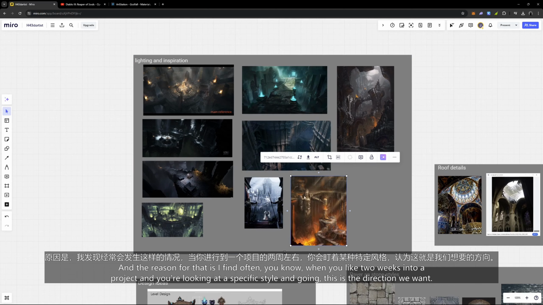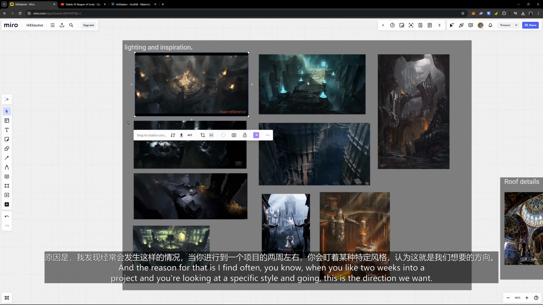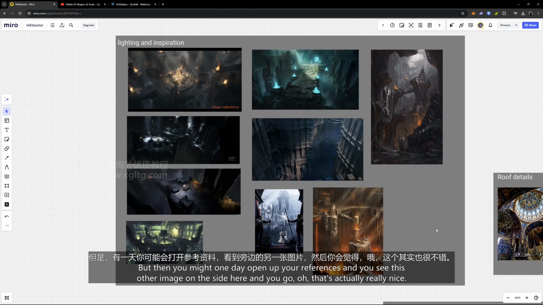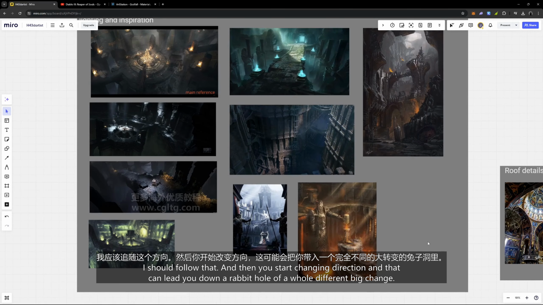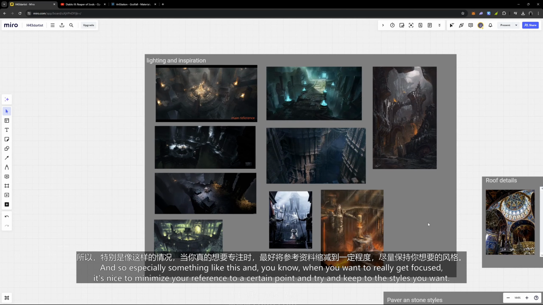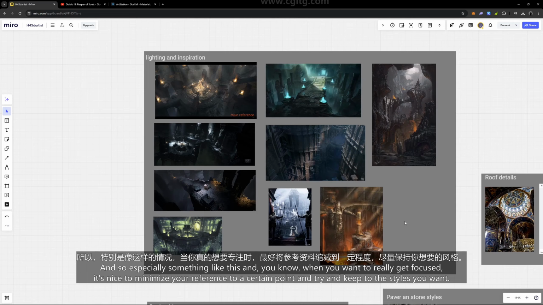And the reason for that is I find often, when you're like 2 weeks into a project and you're looking at a specific style and going, oh, this is the direction we want, but then you might one day open up your references and you see this other image on the side here and you go, oh, that's actually really nice, I should follow that. And then you start changing direction, and that can lead you down a rabbit hole of a whole different big change. And so especially when you want to really get focused, it's nice to minimize your reference to a certain point and try and keep to the styles you want.